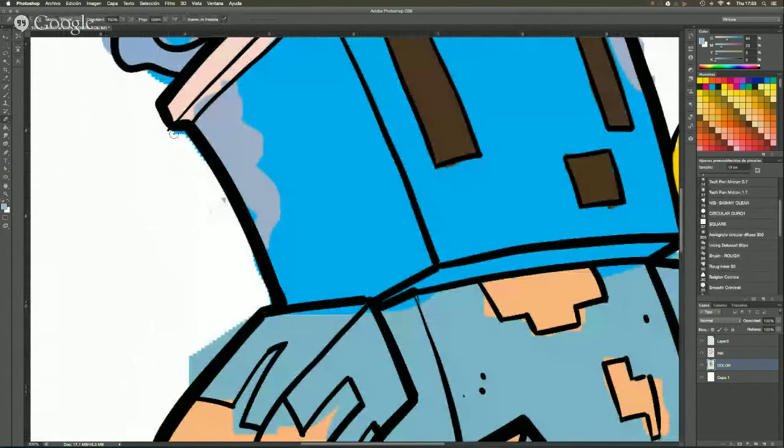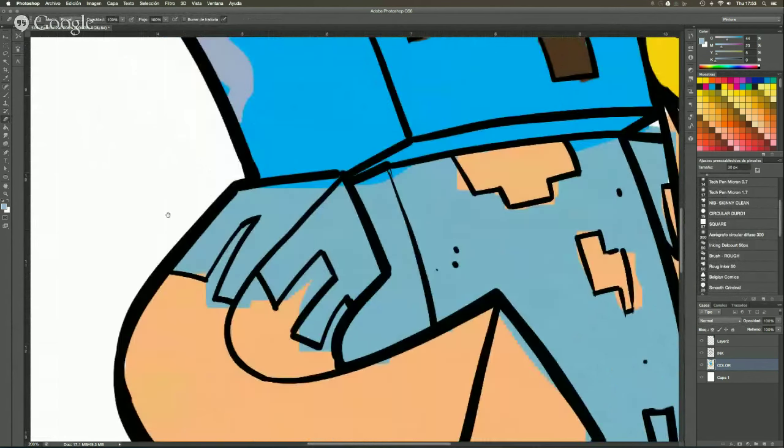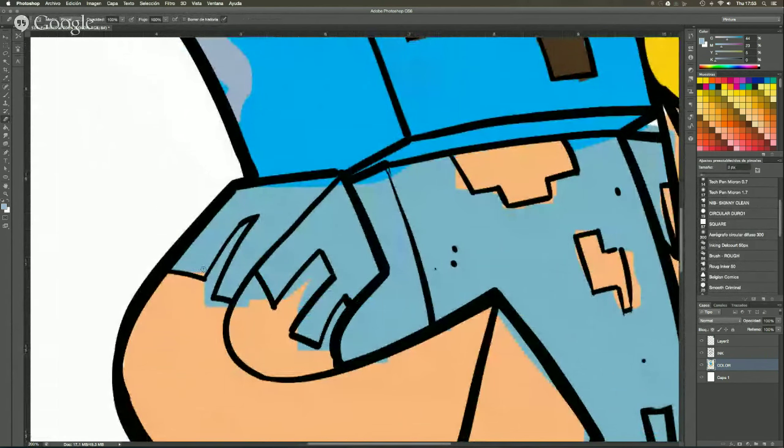Okay, now the part of the job no one likes about coloring, which is doing it little by little, changing the holes in the image.